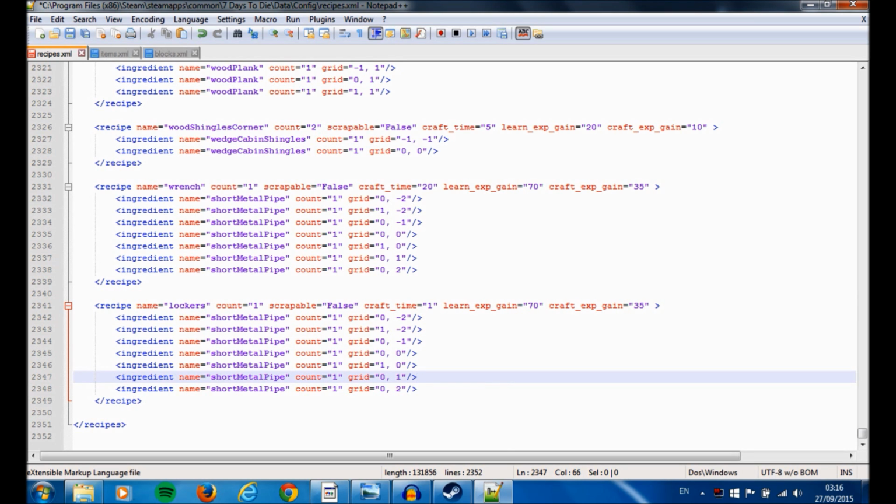Next one is learn experience gain and craft experience gain. Learn experience gain is how many experience points you get for the first time crafting the block. Only the first time. And then the craft experience gain is how many experience points you get for every subsequent time that you craft the block. So in this case we'll just leave it the same because it doesn't really matter in this case. Now this is the main bulk of it, okay, the ingredients options.